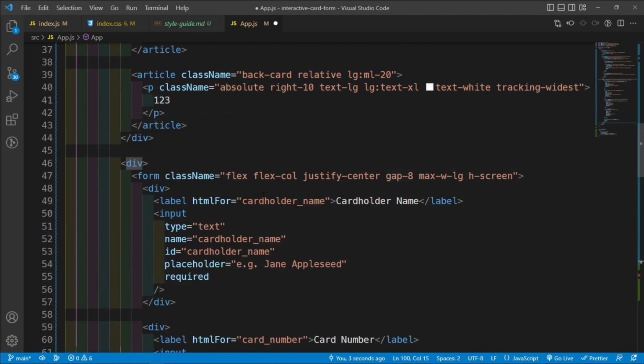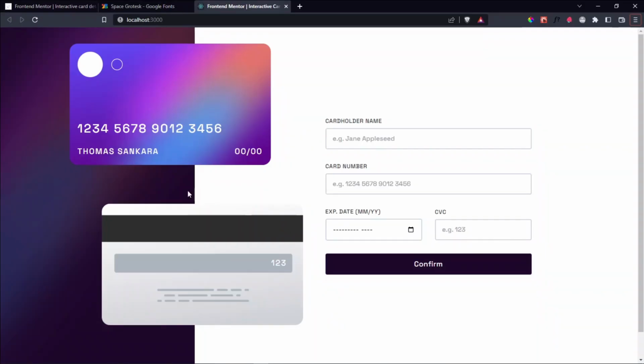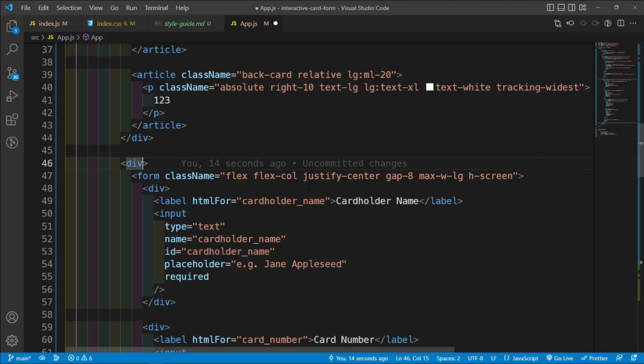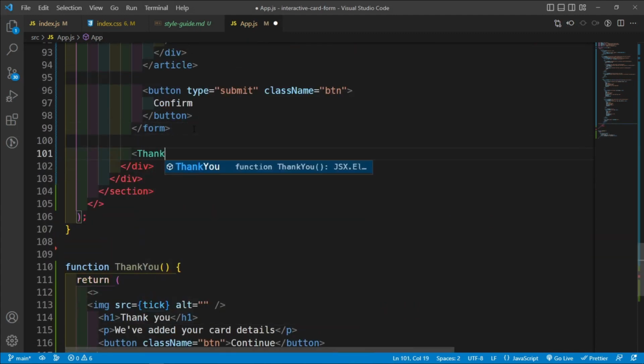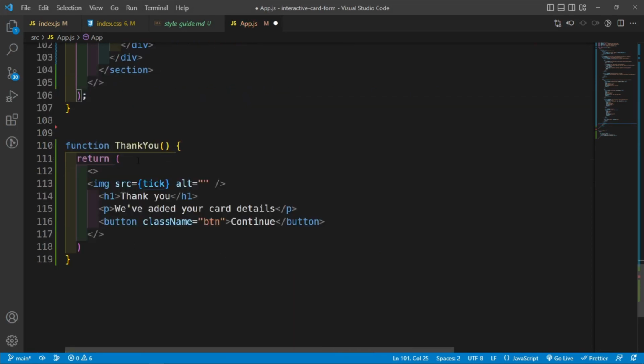Oh, you know what I've just realized? Probably the h-screen should come on this div, and that should maybe fix this spacing. I'm not sure about that, but we can just try it out. So let's go below this form, and then below this form we're going to render our thank you component, which we have just created here.